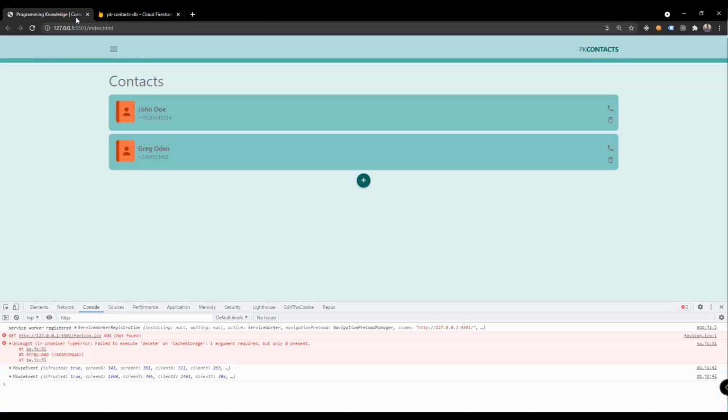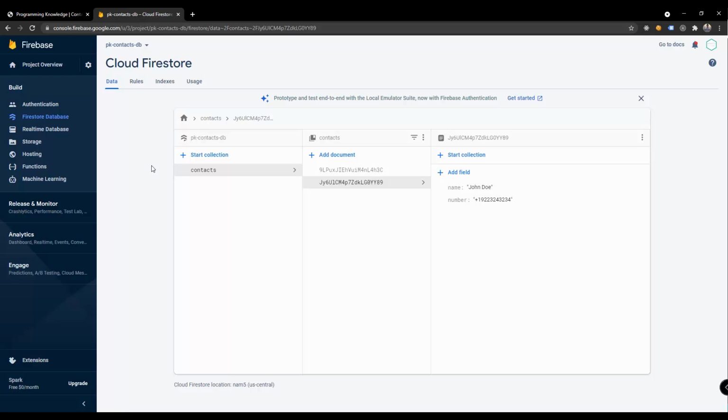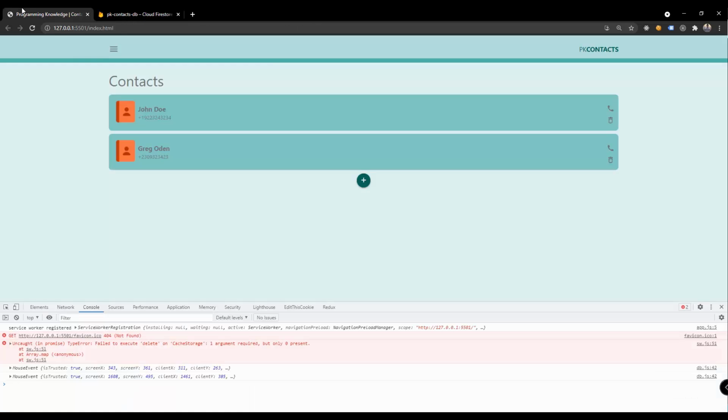Now, what happens if our browser goes offline? Okay, we want to add a feature that even if it is offline, the user should be able to add a new contact. And later on, if the browser goes online again, you should be able to persist this data into our Firestore database, because currently we don't have that kind of functionality. So that's why we need to add that.